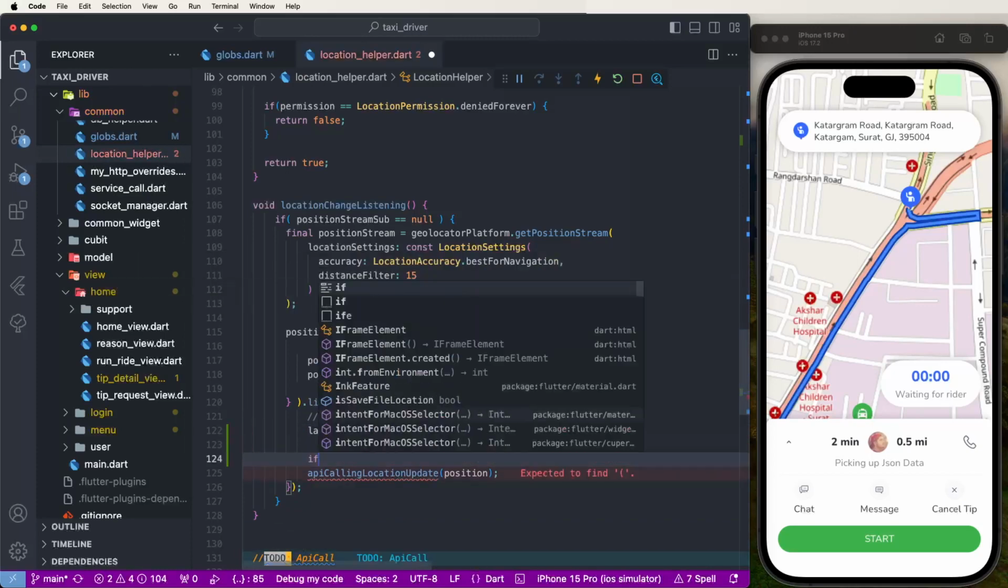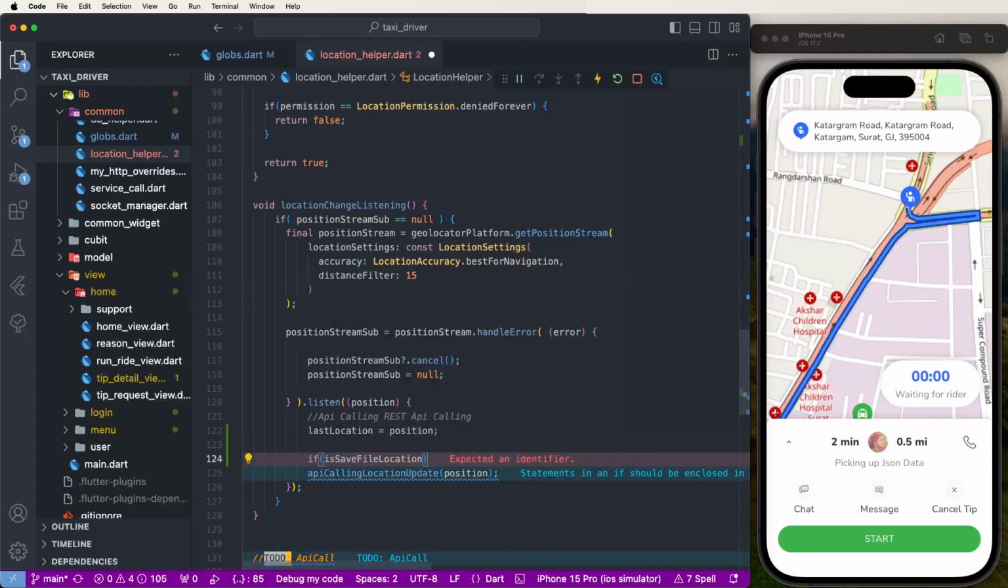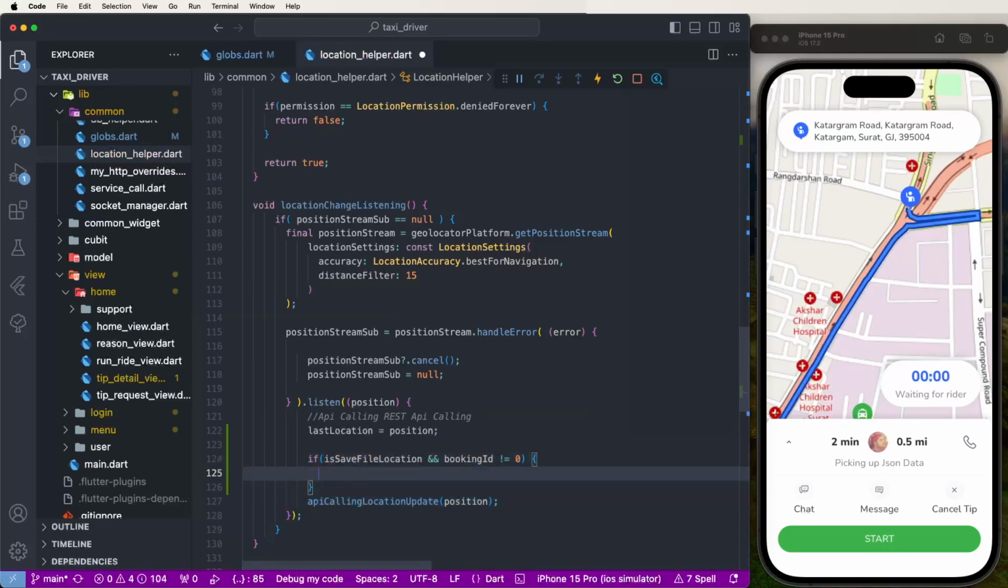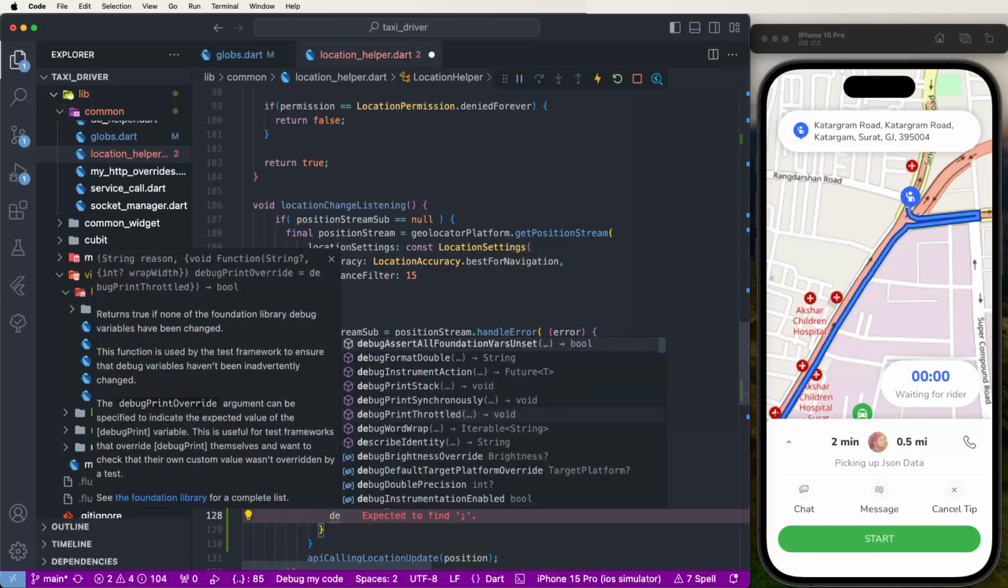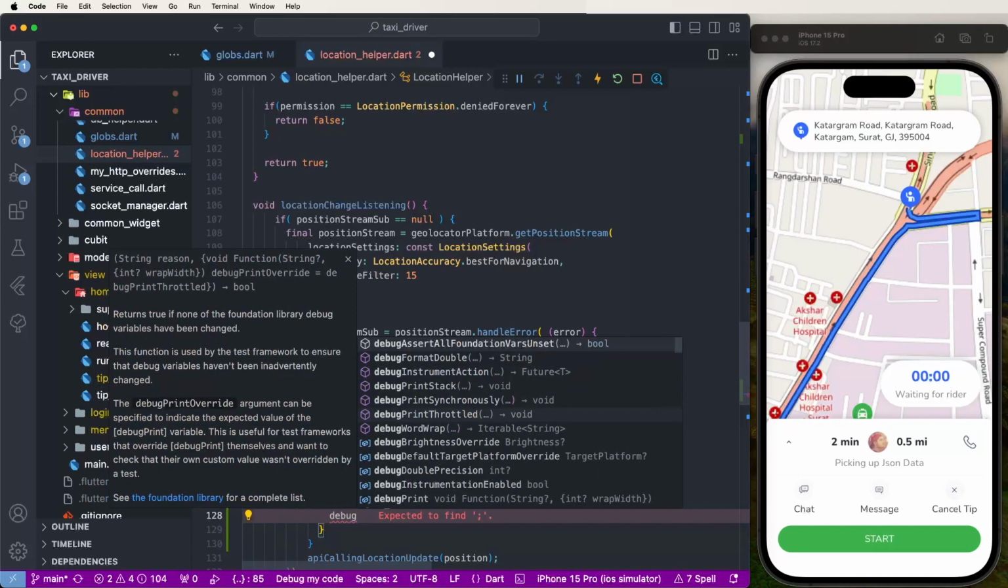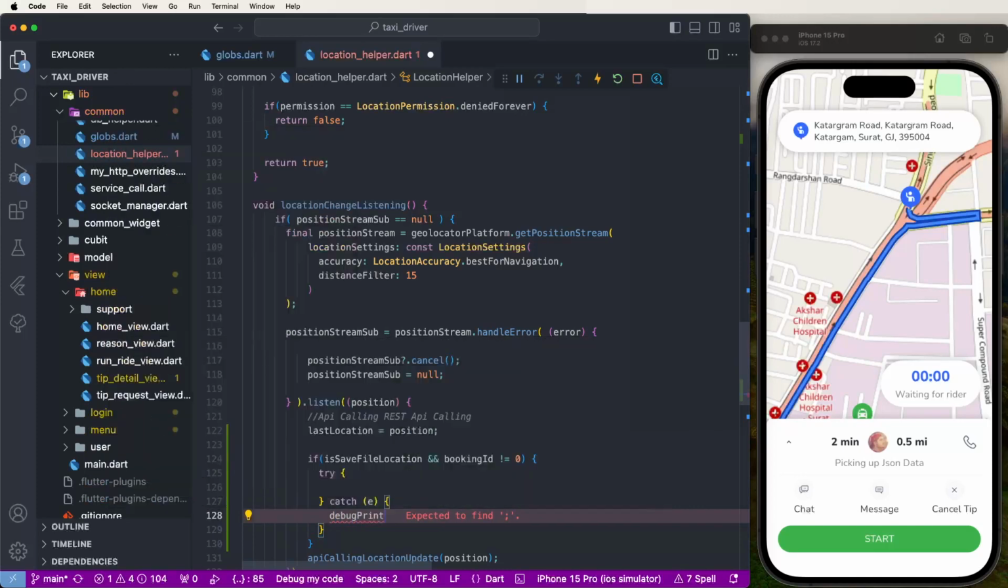And then we need to check the conditions: location enabled and booking id not equal to 0. Then we save inside the file. First of all we write a try catch, because sometimes it may be possible to get an error while writing. That's why we write a try catch, like this, and print the error, print e dot toString, like this.